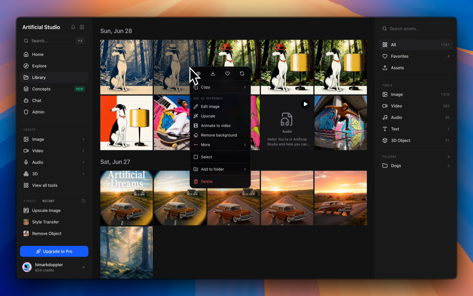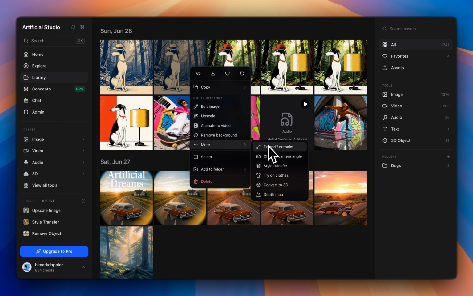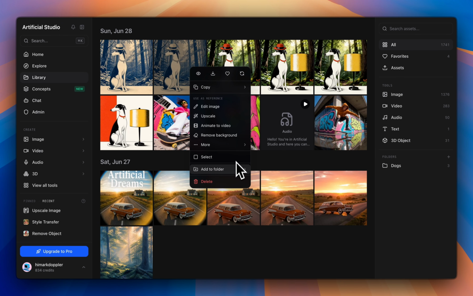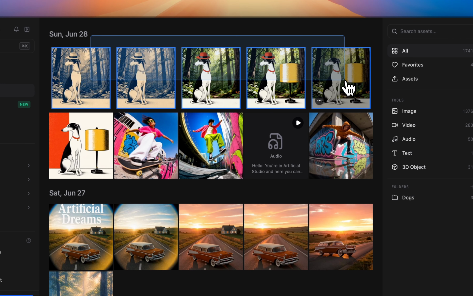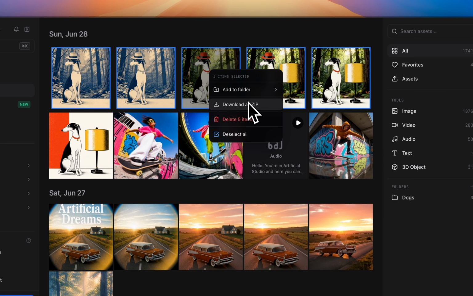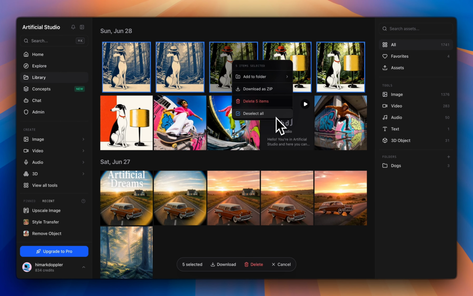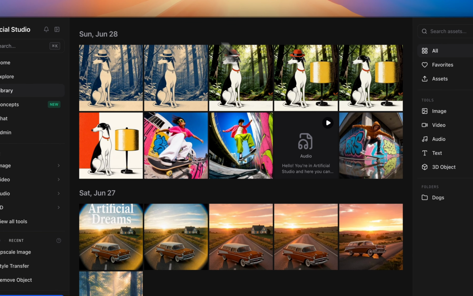From this menu, you can quickly manage each creation. You can copy the image, download it, add it to favorites, use it as a reference or starting point for new creations, move it into a folder, or delete it when you no longer need it. You can also select multiple files at the same time to manage your library more easily. This makes it faster to move, organize, or download several creations in just one action.